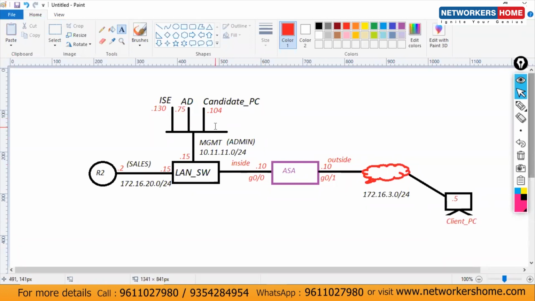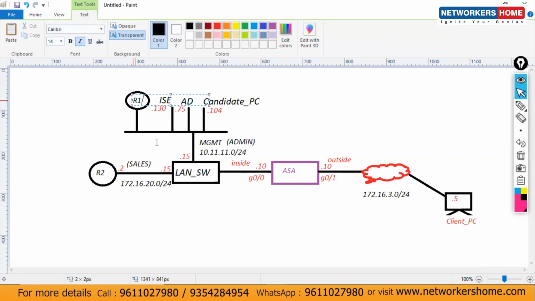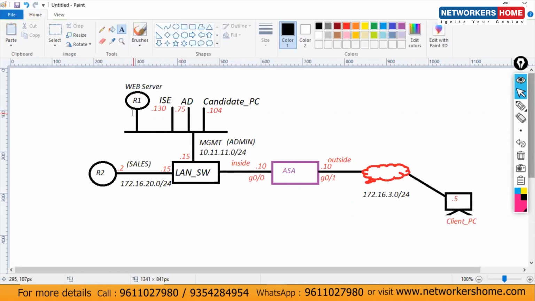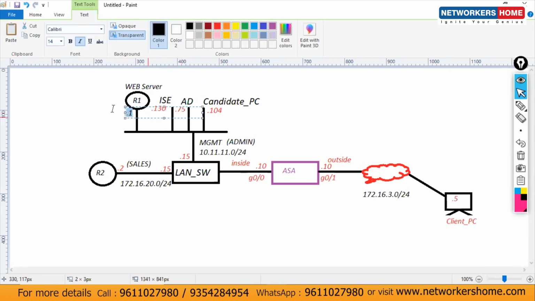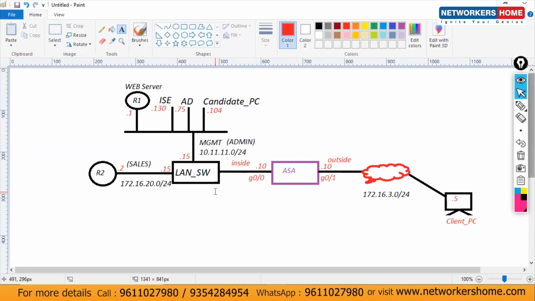In my management zone, or inside zone, I'll have one router also. That will be my web server. Don't say web PC, say web server. Okay. Here I'm going to have one router connection also. Let's say this is my R1. This will act like a web server. Here I'll configure the IP address as .1. So this is my current topology.